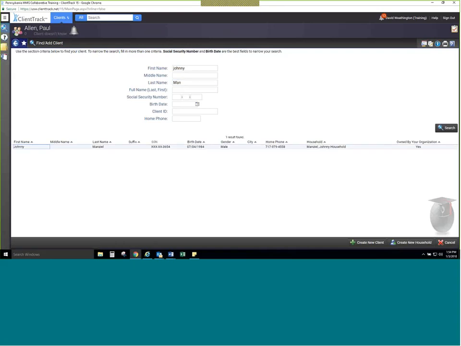Luckily enough, there's only one Johnny Manziel in the system or the training environment, so he came up. But if there were 2 or 3 or 4, you'd want to verify the last 4 of the social is the same, as well as the date of birth and any other information that's available. You'll notice here too, owned by your organization. That means you own that record and you've imported that data.